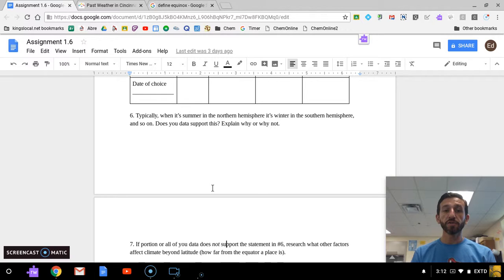And then if a portion or all of your data does not support that statement, number 6, you're going to try and research what other factors affect climate beyond latitude, meaning how far from the equator a place is, how far north or how far south. Is there something else that affects the weather besides just how close to the equator? And if there is, just jot down whatever you find, and then we're going to have a class discussion after we all get to look at this data. Okay? And that's it for this assignment.